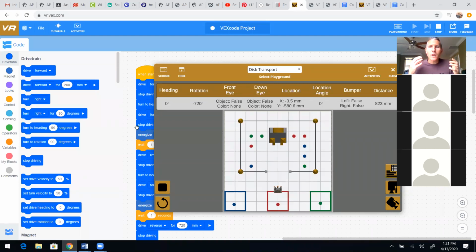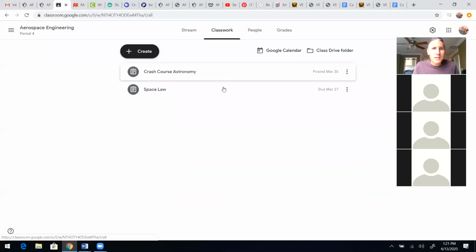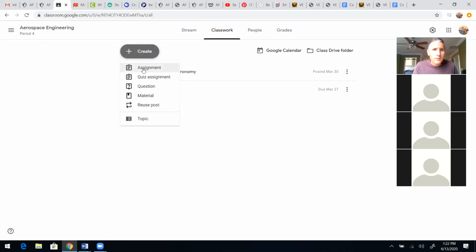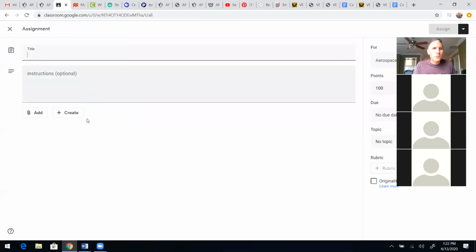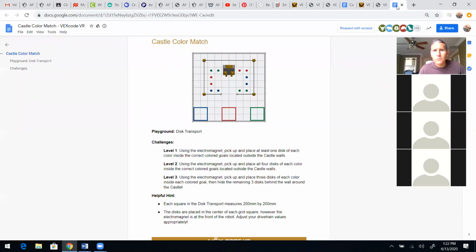So you're going to send that to me, but what I really want is I want to see the videos of your robots navigating through and doing this. That's what I want. So what I want you to send to me, whether you post it in the Google Classroom for the classwork right here. I'm going to do another one, which is virtual Vex project. And what was that called? Castle.